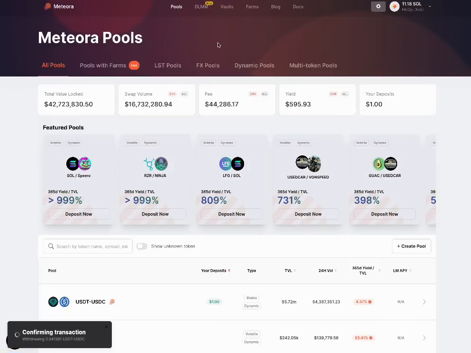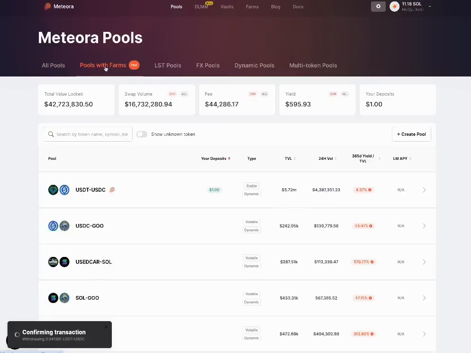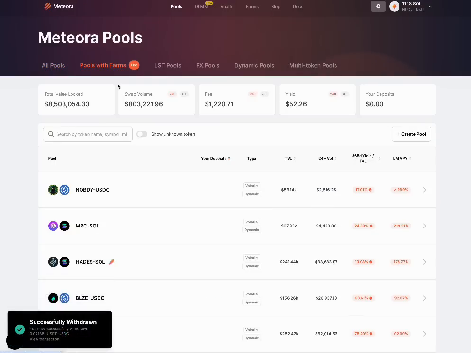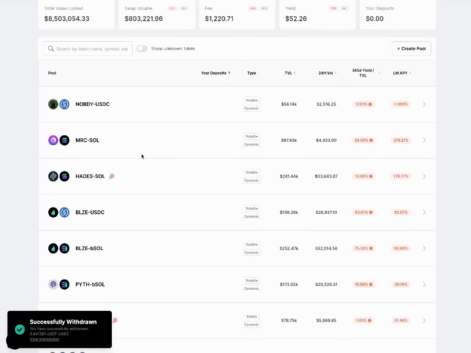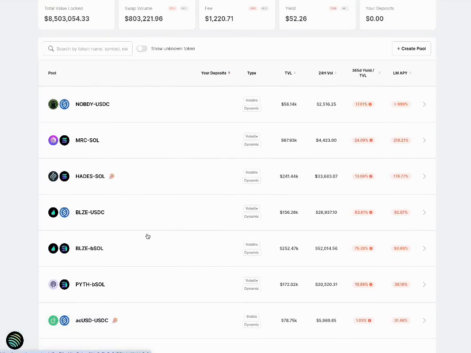Okay, so I think one of the most interesting things to take a look at is pools with farms, right? If you're looking for good yield opportunities, pools with farms are really good because you can figure out what are some other interesting opportunities, and how do pools earn you yield, right? So a lot of things to consider here.